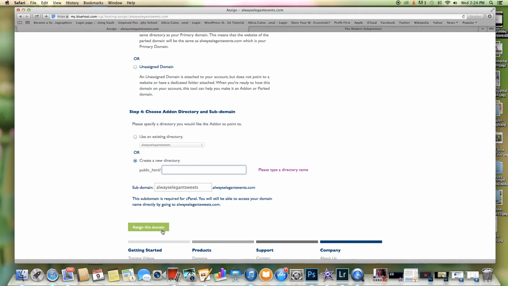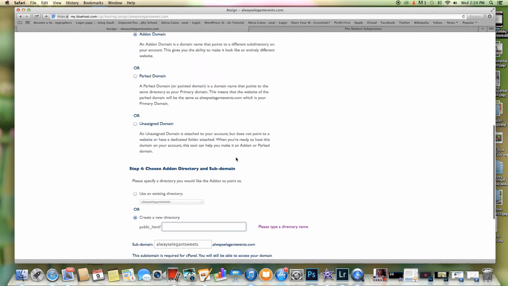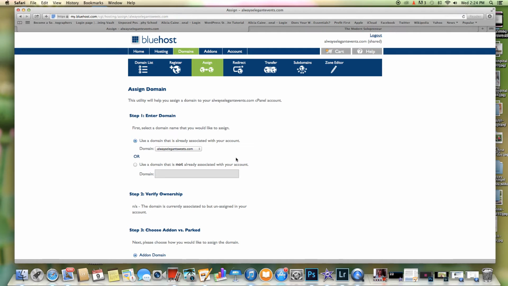And then you would just go to assign this domain. And that is it. Super easy to assign your domain name to your host, or in my case, Bluehost. You have to do that before you can go ahead and install any themes on it or WordPress or anything like that. So now that you have your domain name registered and you have a hosting provider, go ahead and assign your host name.